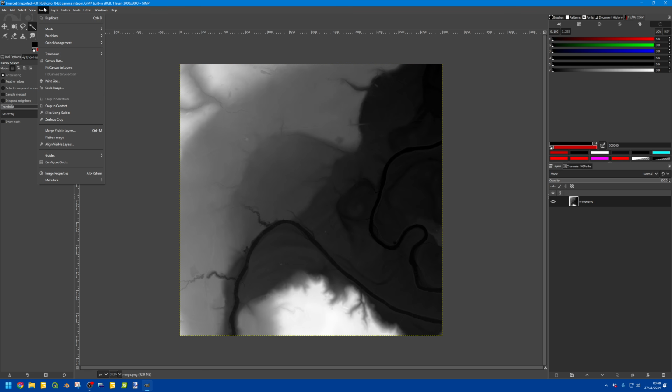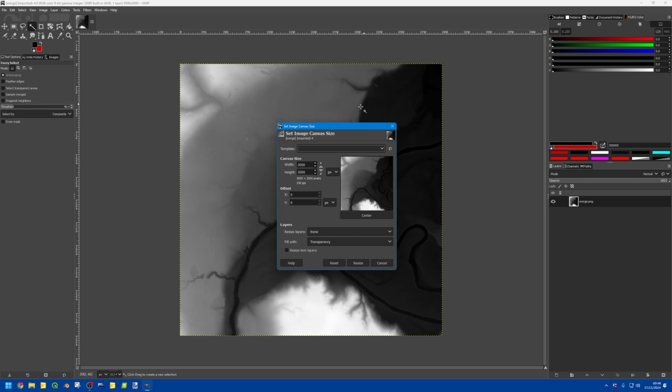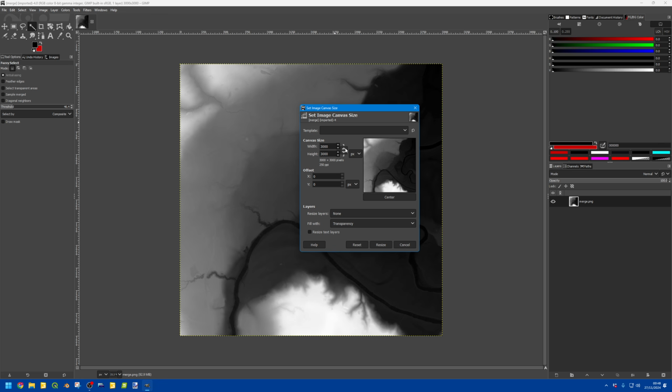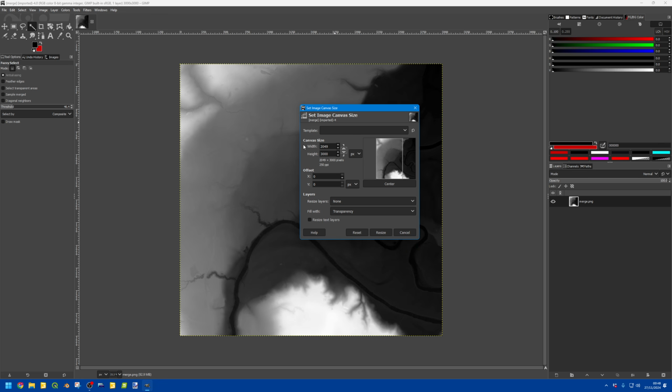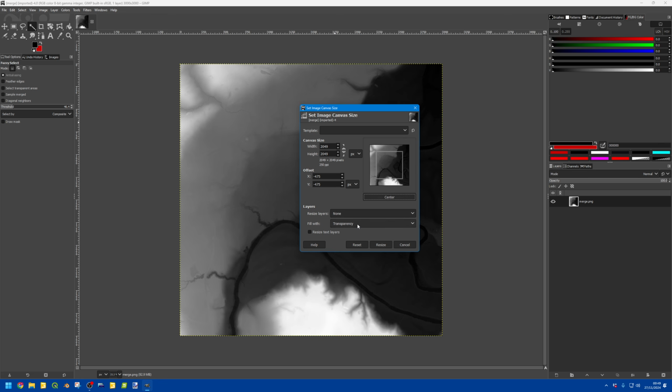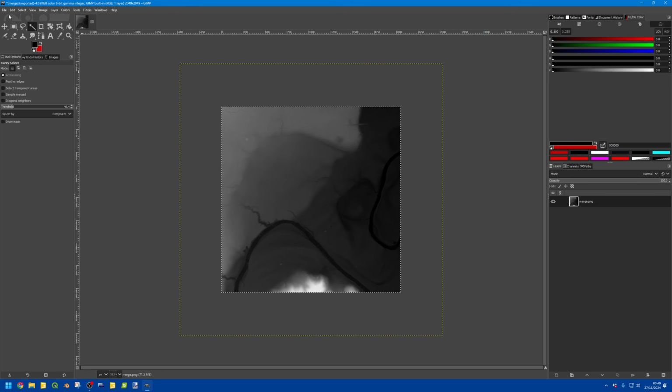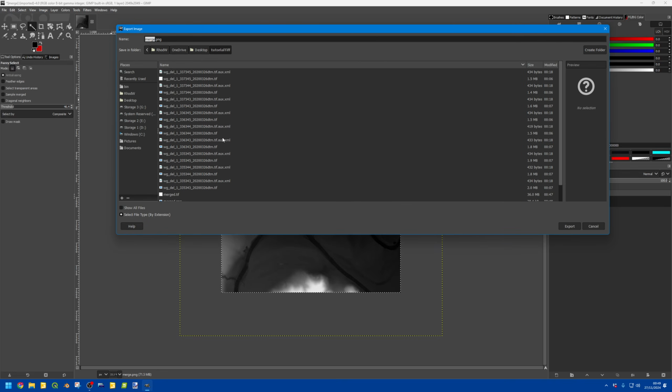So this is what we have. Right, with this we need to go to canvas size, and obviously joined together. We need to go 2049, 2049. Can't change that, and you want to press center to get the right one, and then resize. Now we can export as. Obviously, we'll change this now to DEM. And we're going to export.